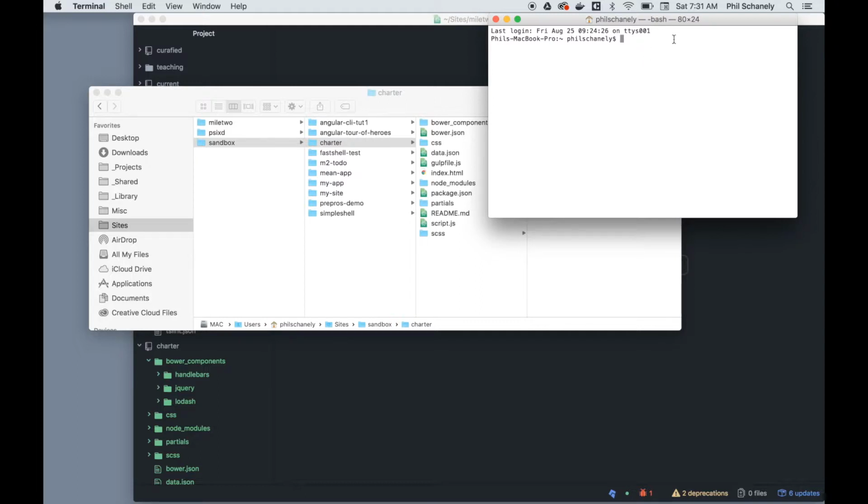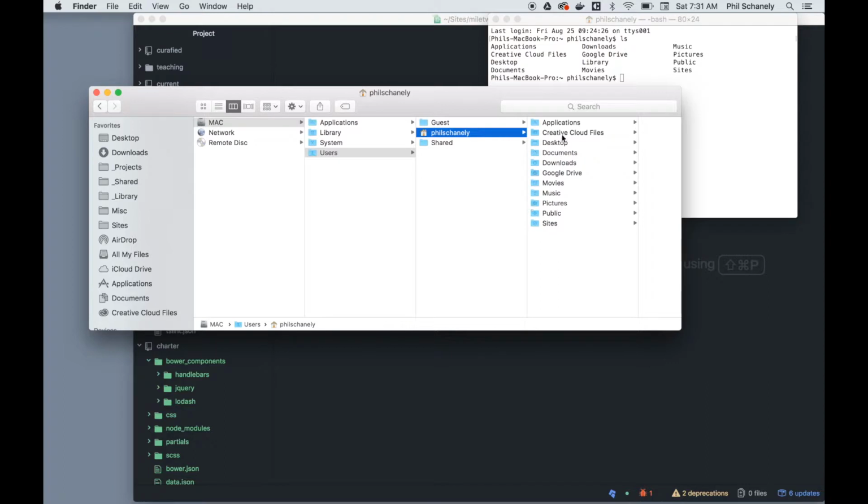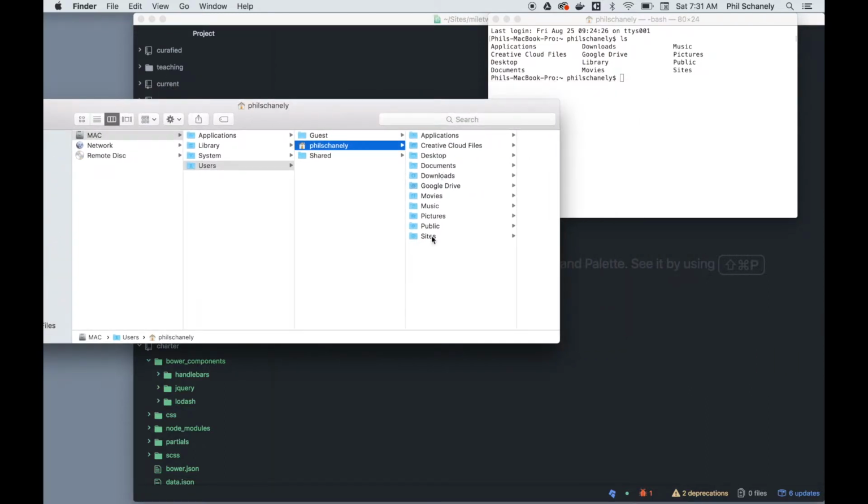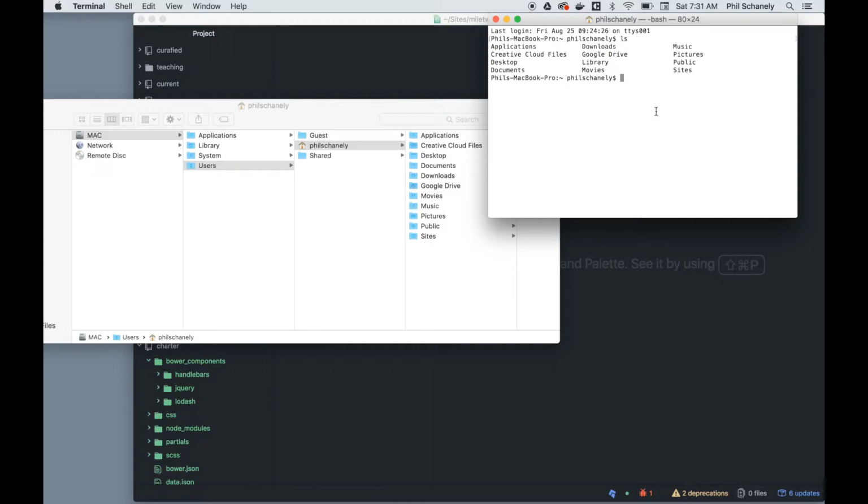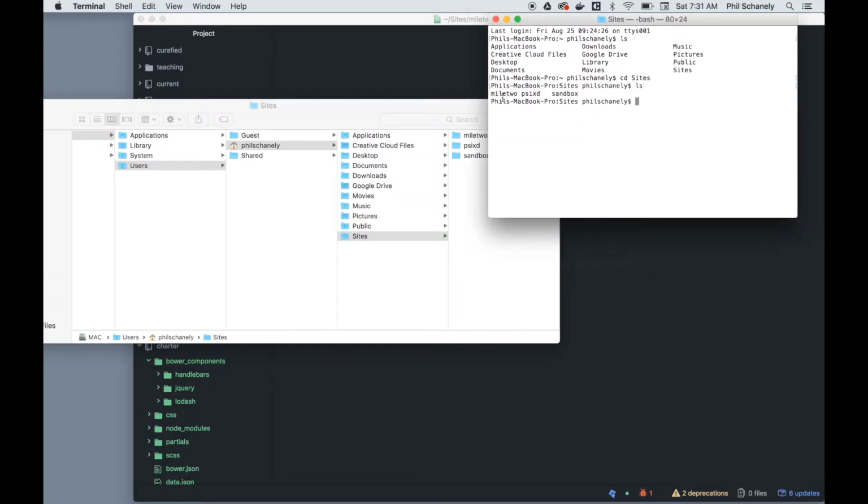So for example, we are already in the Phil Shanley user folder right now. If we wanted to see the contents of the current folder, we can type ls and hit return. So you can see this is the very same folder structure that is present right here inside of Phil Shanley. So if I want to move into one of those folders, let's say I want to move into the Sites folder, I can type cd for change directory and then space, and then I basically type the path of where I want to go. So if I just want to go into the Sites folder, I can just type Sites like that. So if I do ls again, you'll now see the contents of my Sites folder.